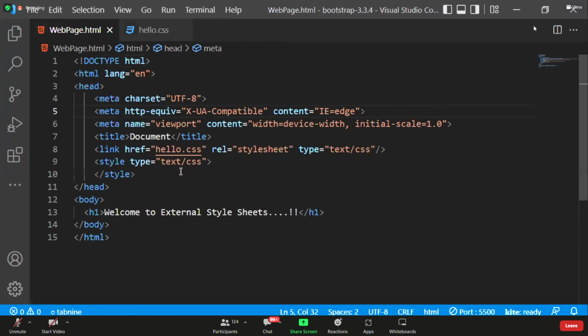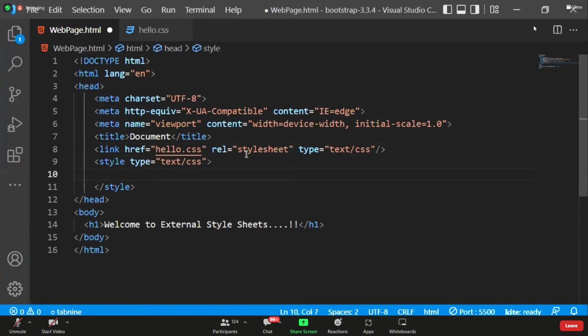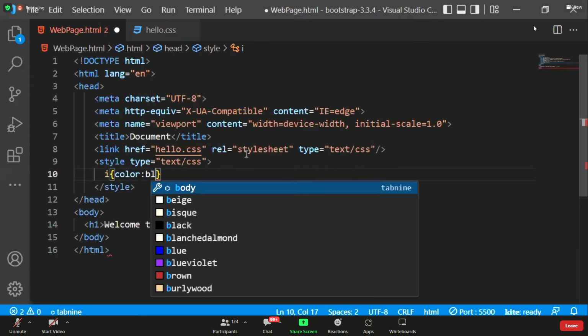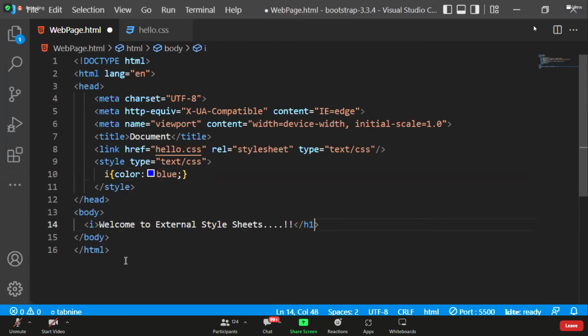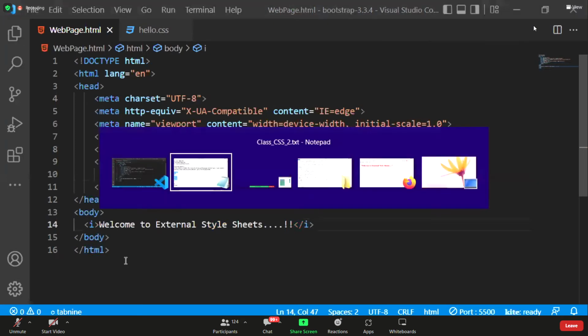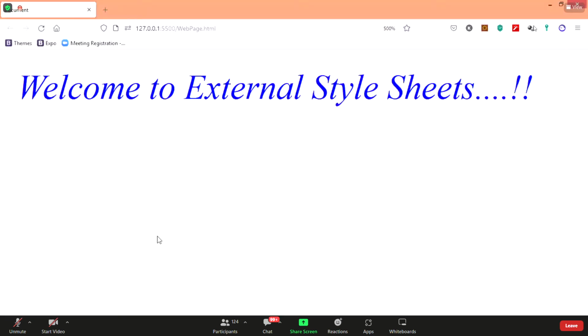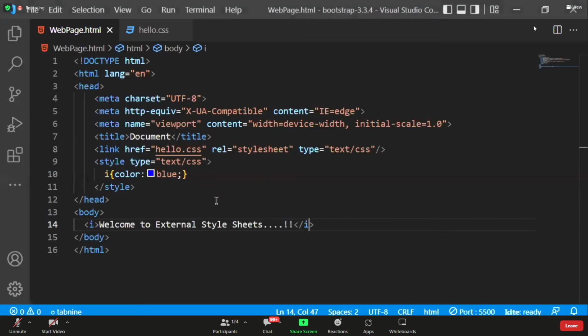Come down here. Now inside style I'm using, for example, one tag. The tag name is, for example, I. So I said color blue. That's it, simple. Now I'm giving the I italic tag. It is what we call tag selectors or type selectors.